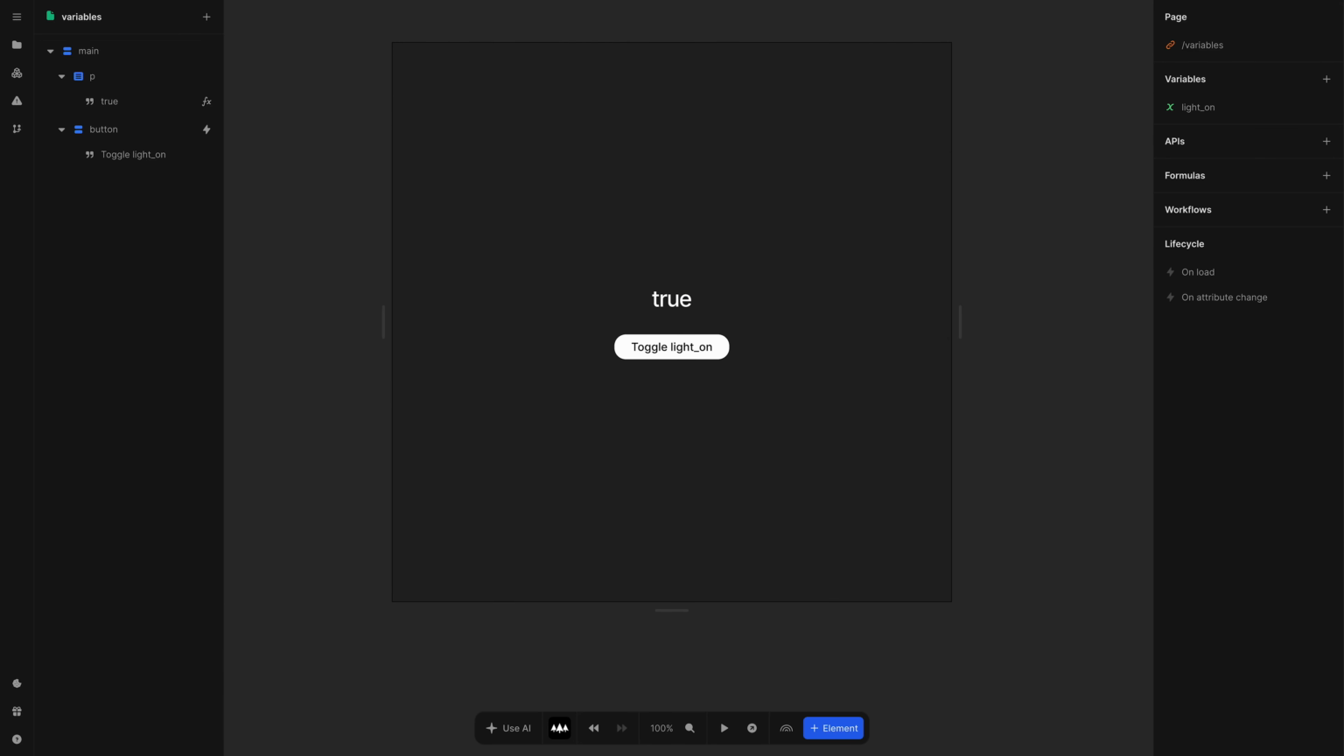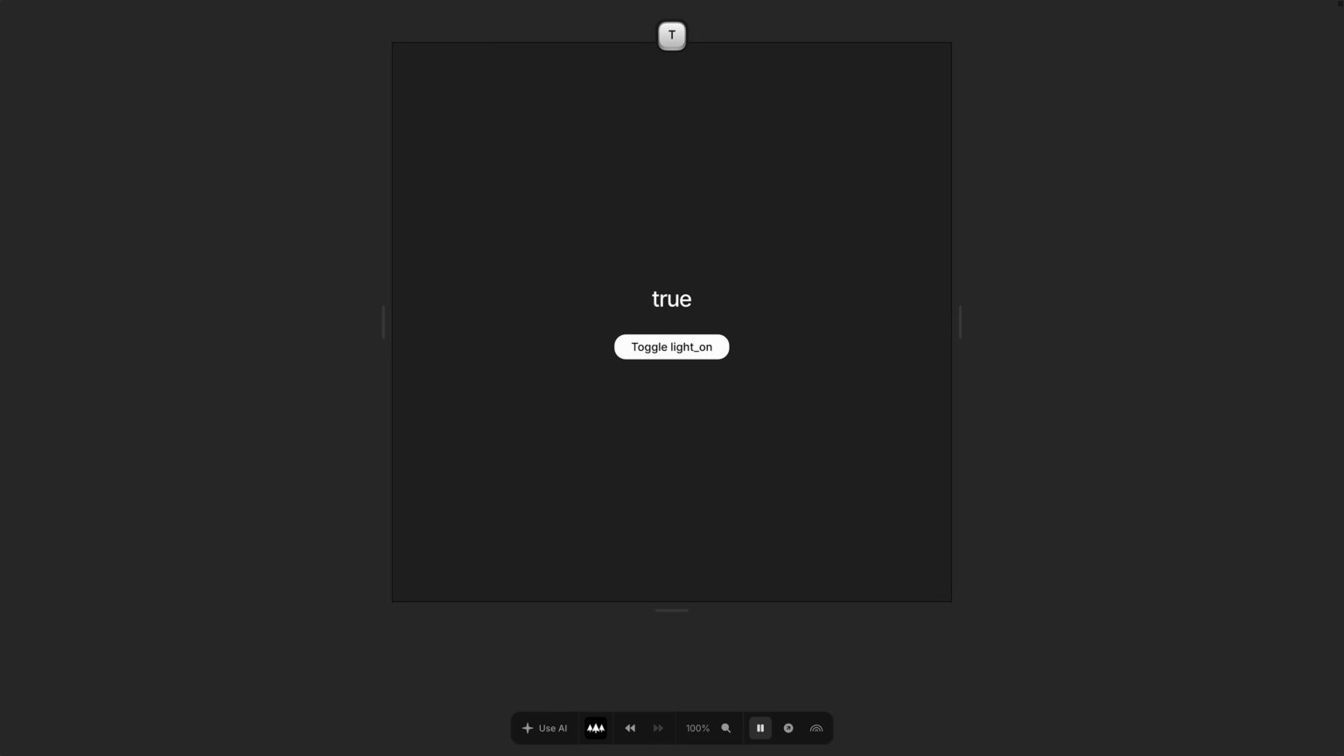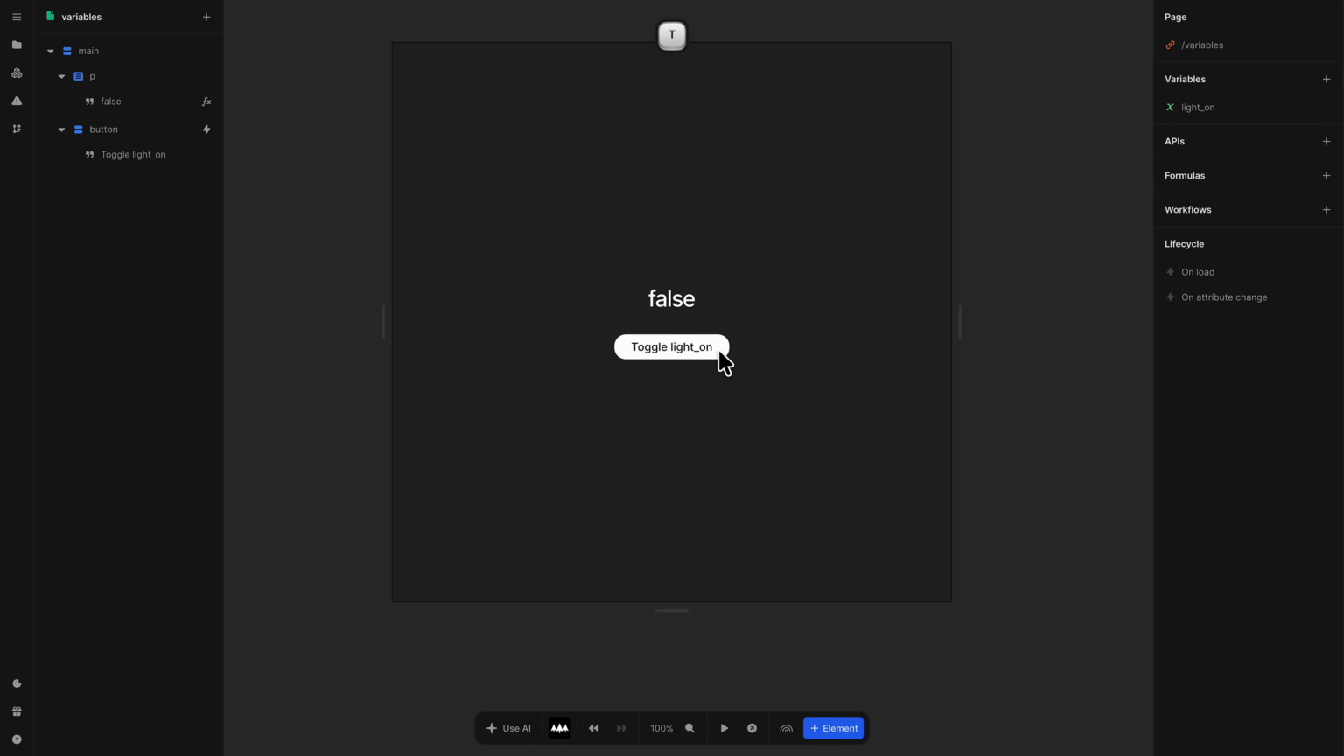Let's test it out. Next, enter test mode using T on your keyboard and click the button a few times. You'll see the value of light_on toggle from true to false each time you click. If you exit test mode when the value is false, you'll also be able to confirm that you can view the current value of the variable in the variable dialog in the right panel, which is now indeed false.